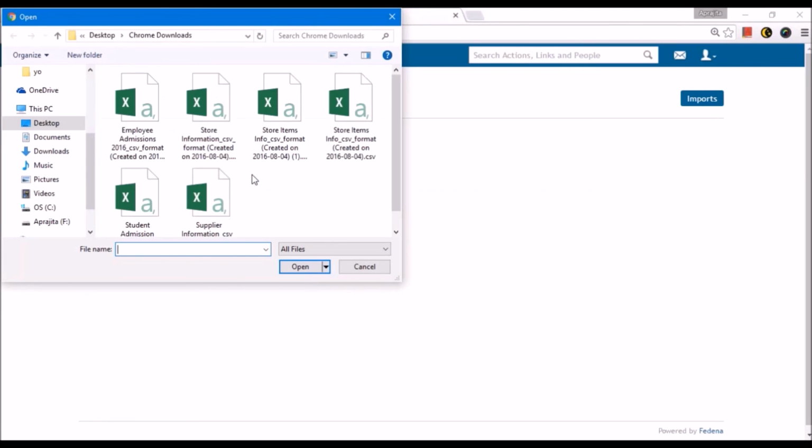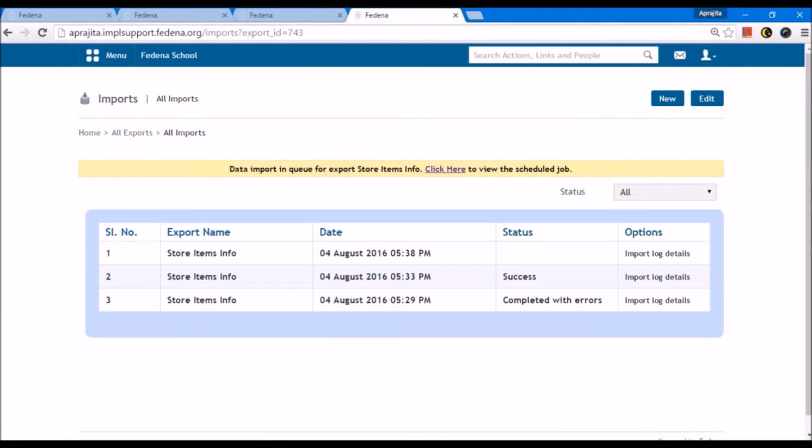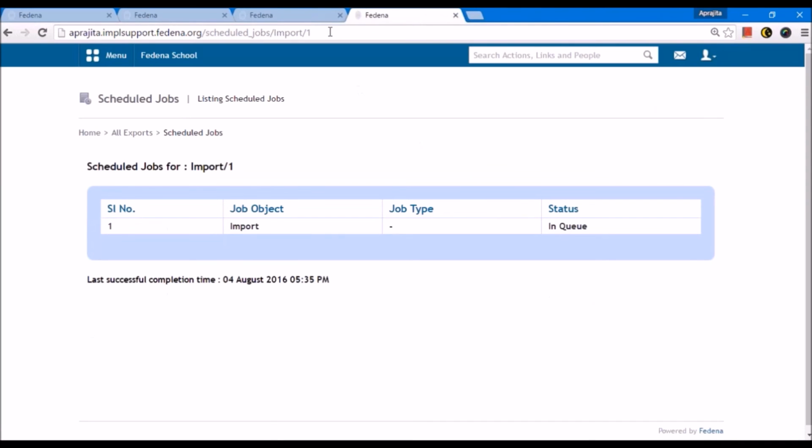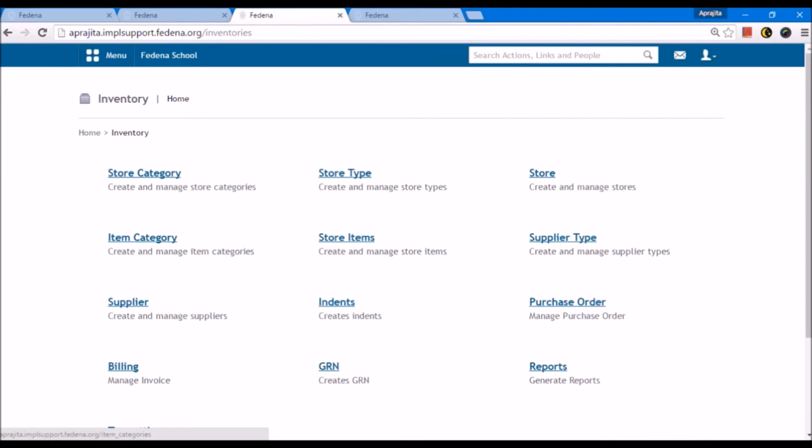Choose the file that I have changed in, which is this one, and upload the same. Once this is successfully done, once the job is complete, we see that the status is no longer there. It means the job is complete and the status can be checked by going to imports. Once we see the status here, we'll be able to understand if the information is changed in the module or not.